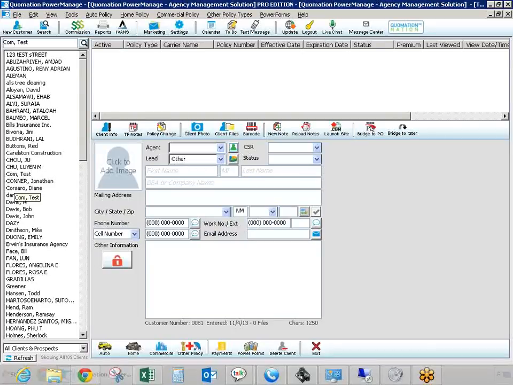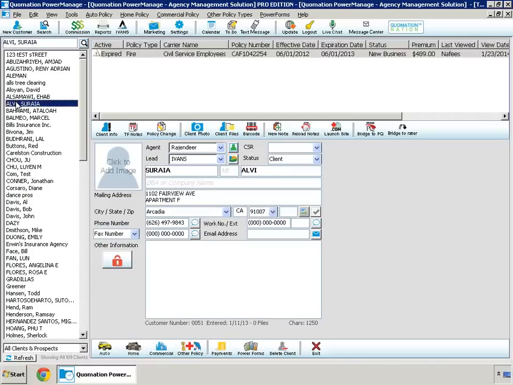We're going to talk about the PowerManage Agency Management System by Quomation. To understand PowerManage, you need to understand that everything in the system that you do is client-driven, meaning that when you click and highlight a client, everything else in the system will be tied back to whatever client is highlighted.